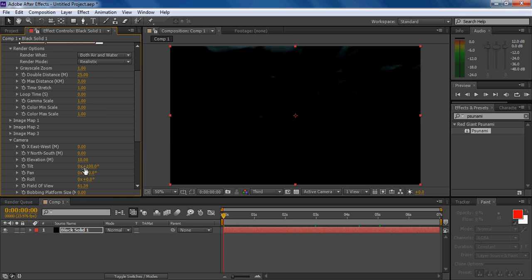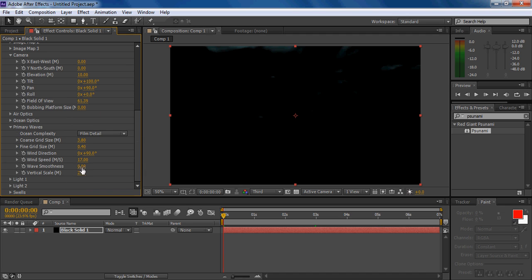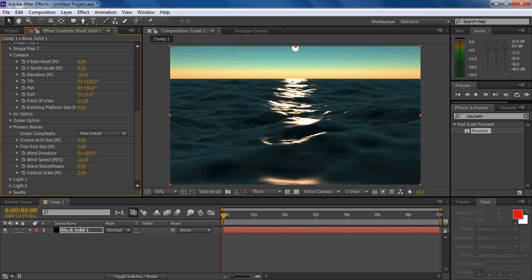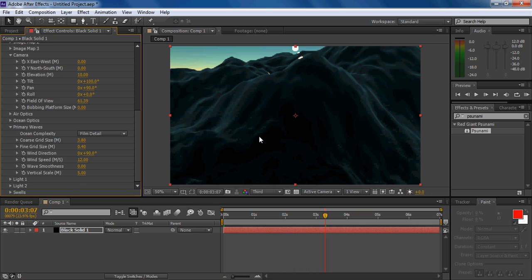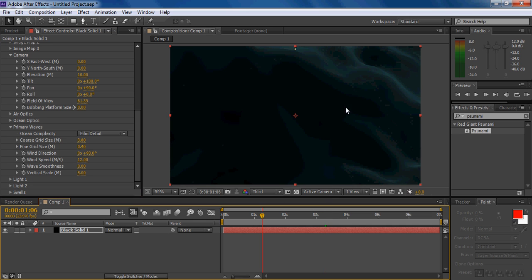I'm going to go to camera, and I'm going to set that to a bit low, about 12. And that's going to create waves, but they're going to be a bit low. So if you want to increase their height, you can just go to vertical scale. So to 5, that will increase their height by a lot, so you can see.